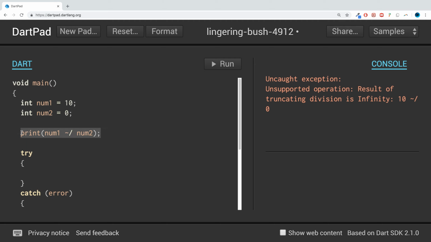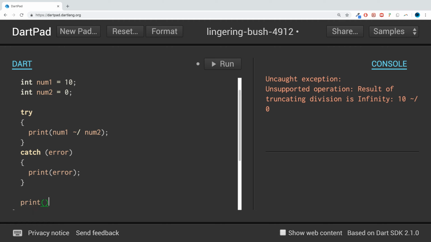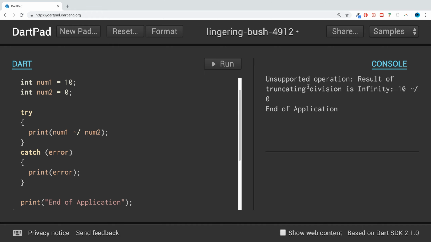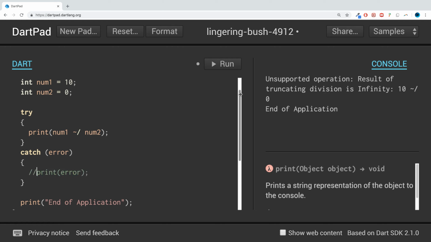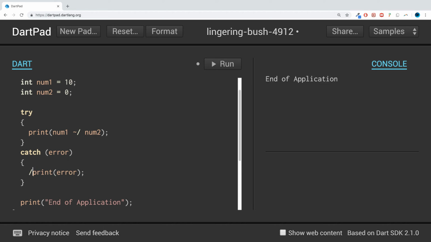If it doesn't, for whatever reason, if it crashes, fall back to this. And if I put this inside of here now, you will see that the application doesn't crash. To prove it doesn't crash, I will have some code run here. I'll say end of application. So if I run that, it says unsupported operation, result of truncating division is infinity. I'm thinking it's the same error. That is because it's been caught here. If I comment that out, that's no longer there. That is the reason why that is there.